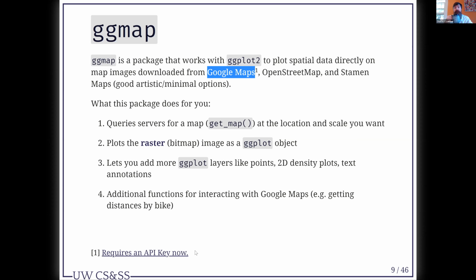I often use OpenStreetMap or Stamen for the hell of it. They work perfectly well, but sometimes the Google Maps are just nicer than the alternatives.